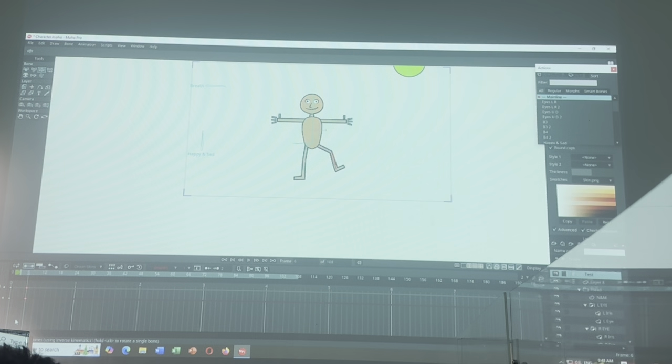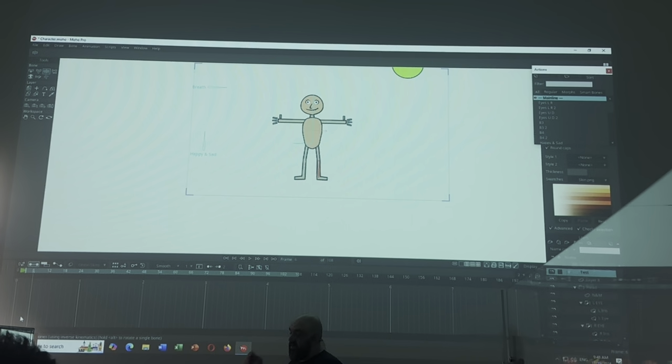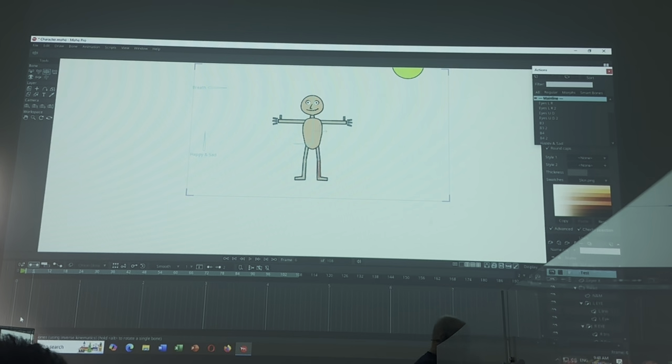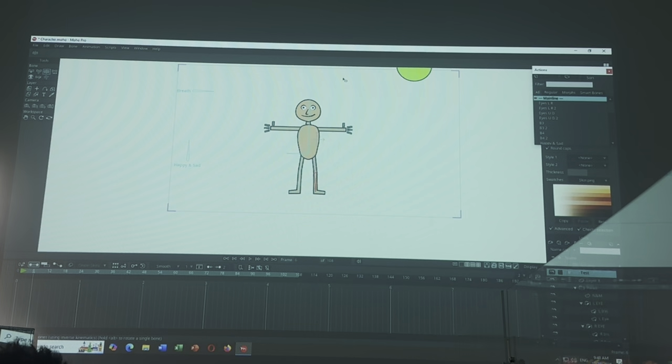Now, let's talk really fast about the timeline. What is the timeline? We know a little bit about it up to this point, but we're going to go into much more details and basically understand what the timeline does. The timeline is basically taking notes of every change that you create to your character when it comes to the seconds and the frames, right?